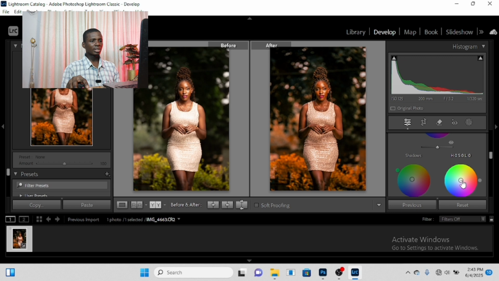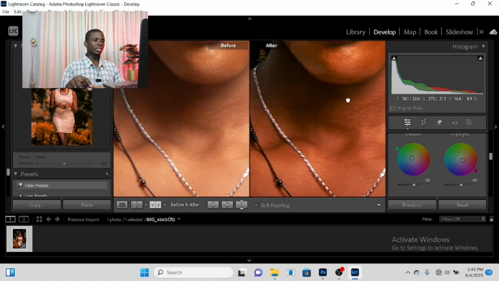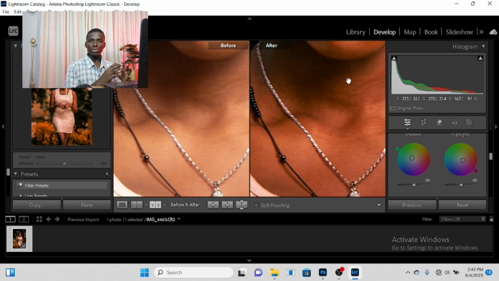So the next thing now is my highlights. I'm going to use something different for the highlights. I'm just going to twist it around to get the perfect color that can match the mid-tone and shadow. Okay, I think this is better. I love this. So what do you think? This is how you use this.